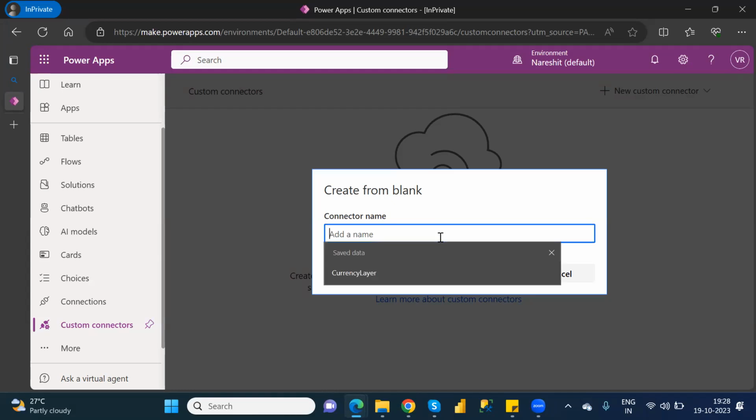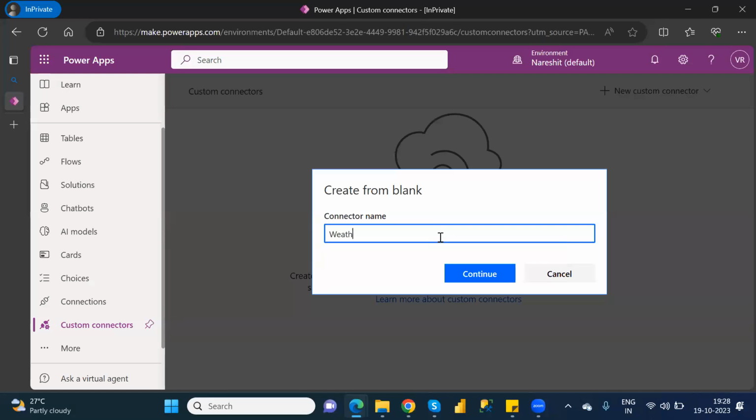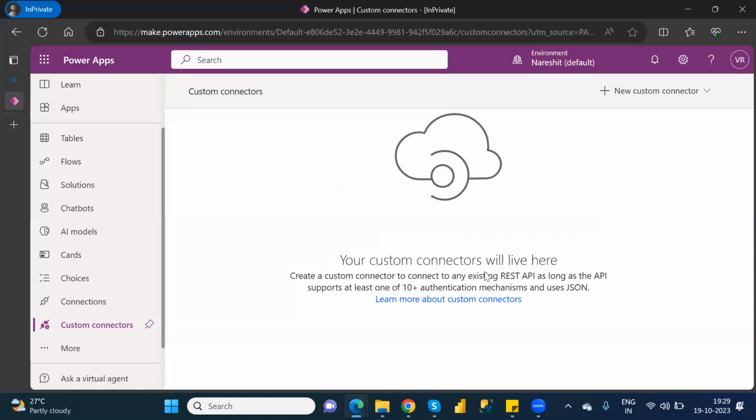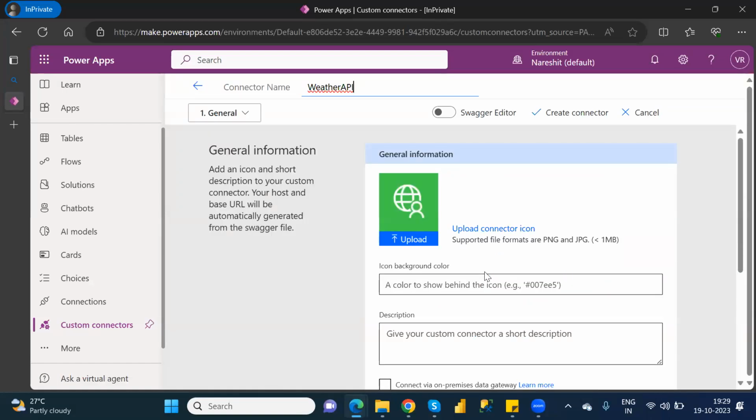First of all, what is the name of this custom connector? Suppose, for example, I'm getting data from a weather-related report. So I'm giving the name as weather API. For this, click on continue. When you click on continue, you can give it any name, and after giving a name, that name will appear here itself.